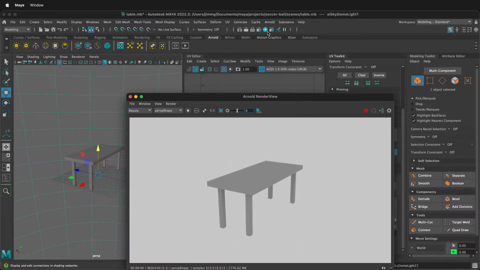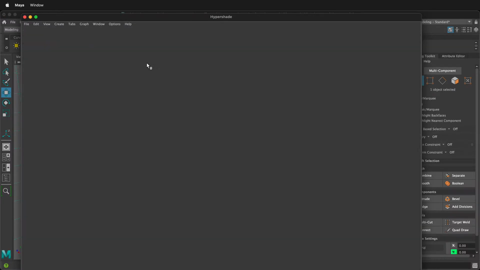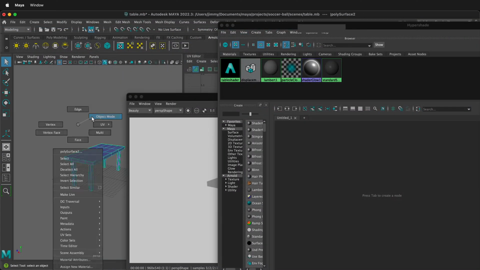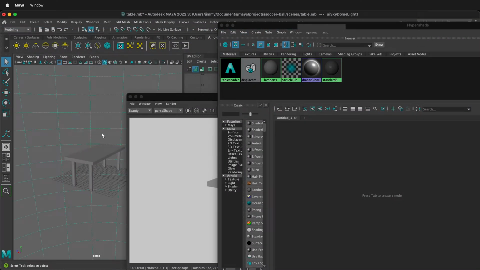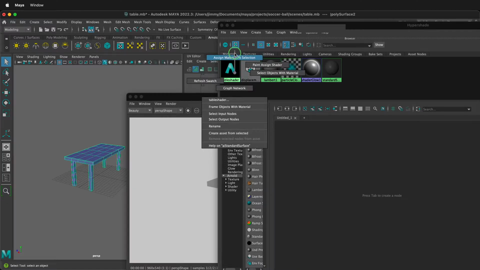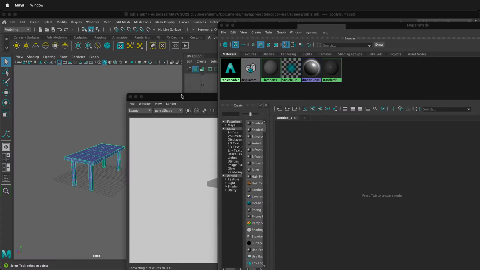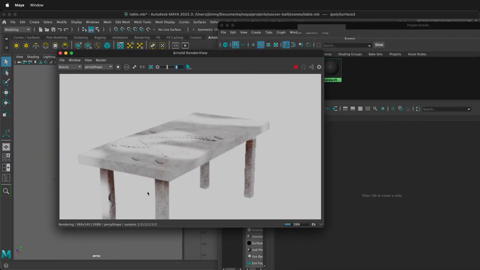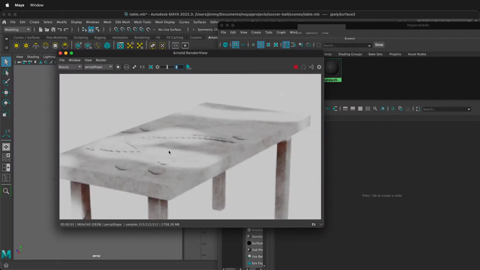To do that, we can go to the hypershade. It's this little blue circle in the top. And then in the hypershade, you'll see our new material here brought in as an AI standard surface. We can label this table shader. Then we can move our hypershade to the right. Then we can click our table right here. And then right click in the hypershade and assign material to selection. So then if we go ahead and look at our Arnold render view, you'll notice that our textures are all brought in and look great.